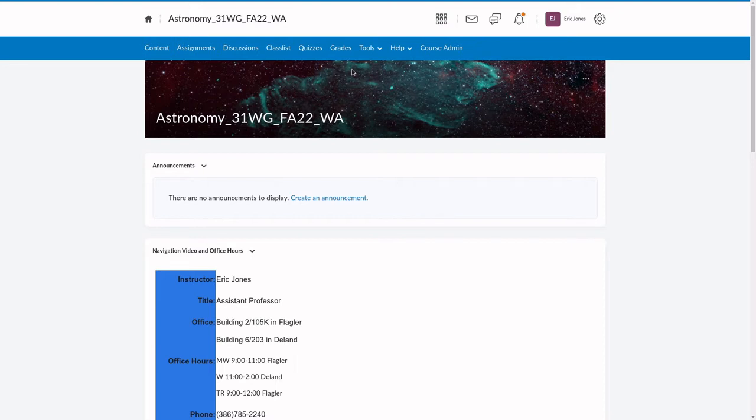Now, let's take a look at the toolbar here. Some of these you may not see because I have different rights than you do. I'm an administrator for the class. But the main things that I want to focus on are the content tab, the discussion tab right here, the quizzes, and also the grades. So the most important one out of all these here at the beginning is the content. So let's take a look at that.